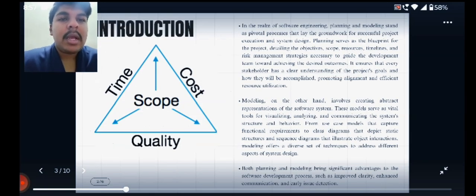So introduction. As we can see in this figure, these three aspects are the most important in a human life. That is time, cost, quality, and it is the most important aspects for creating any software and for the project management. So these three aspects will increase the scope of the project and will be able to successfully complete the project without any discrepancies. First one is time.